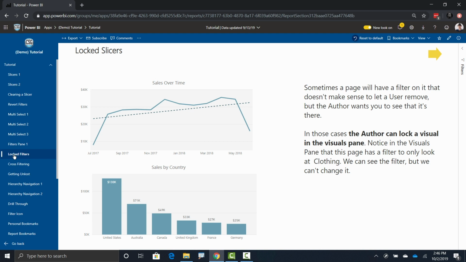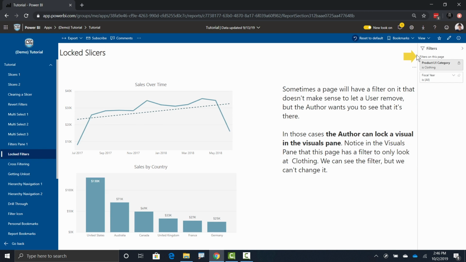Okay, so in addition, I would like to point out that some filters in the filters pane are actually going to get locked down by report authors. What do I mean by that? So if I twirl open filters over here, what you will notice is similar to before, I've got some filters on the pages, and here I've got a filter for product L1 category equals clothing, but what you'll notice is there's a little lock icon there. And if I try and click on this, it won't let me change it. The idea here is there's certain filters that a report author is going to want to put on either a visual or a page, and they're key to that particular page or the entire report.